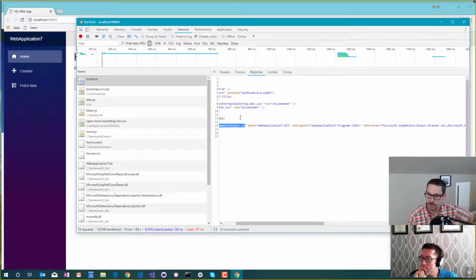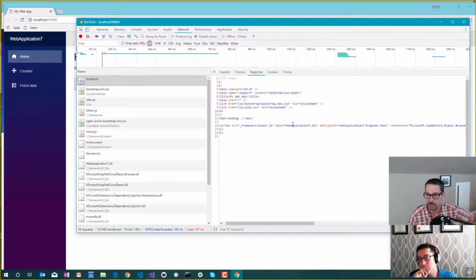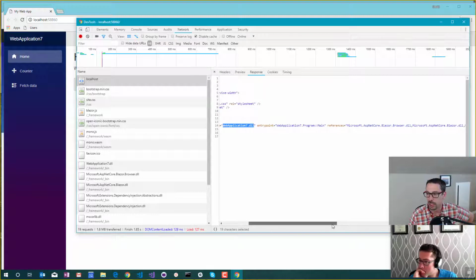And then this is where things get kind of interesting. So we have main equals web application 7.dll. That's the name of my app, web application 7. So it's saying the main DLL for this app is web application 7, and the entry point is the program main. So it's telling it how to start up this application.